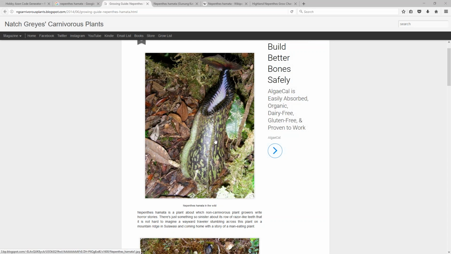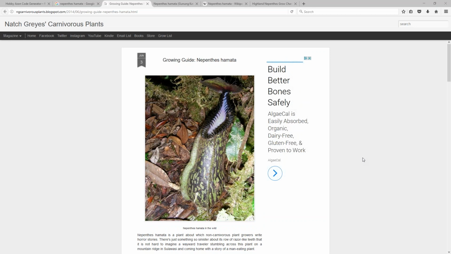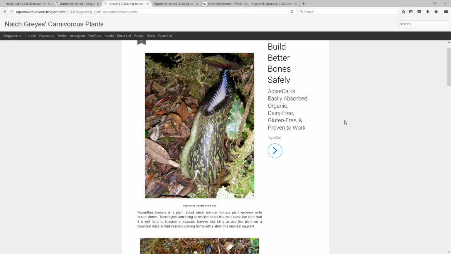This particular Hamata plant, I believe I have about 42 of them at the particular moment. So I'm not looking to be selling them right away, but I'm going to be growing these up for 6 months, maybe a year, possibly 2 years at the most, and then I'm going to sell them.